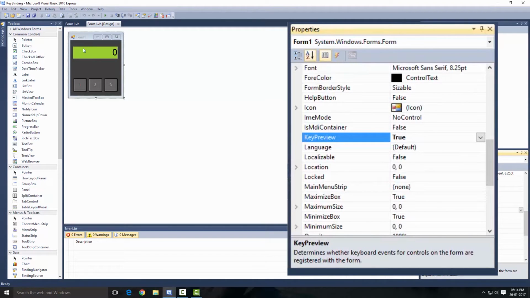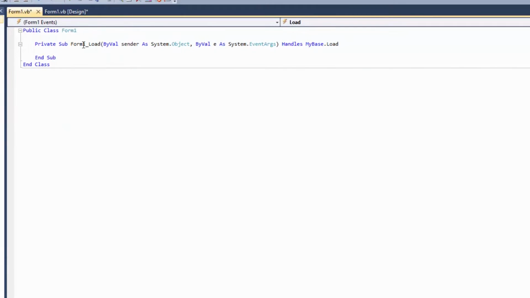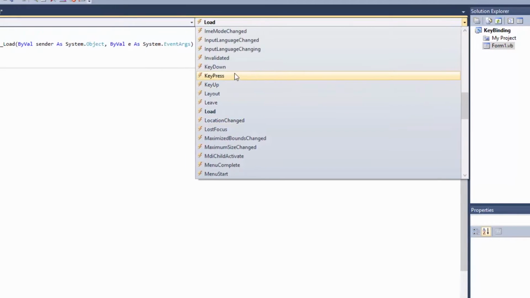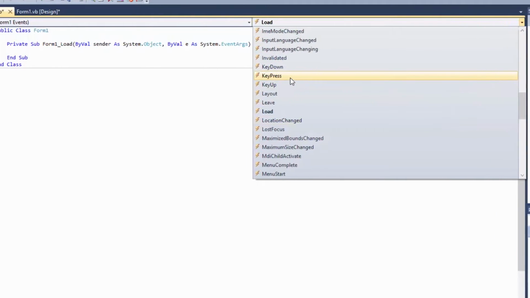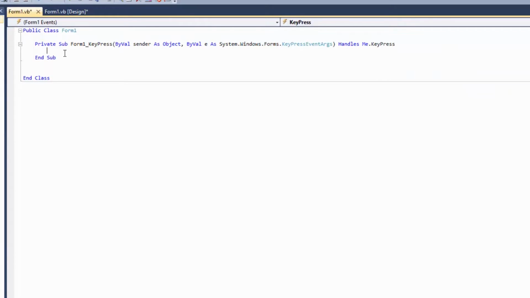Alright, so now let's just double click on the form. Okay, so we have to change this form load to the form key press event. I'm going to click on this little down arrow sign and go a little up, and there is a key down and key press event. So I'm just going to use key press and then delete the form load. In the key press, there is an event argument called E, the system windows form key press event argument. So this E is going to help us make all this kind of key binding effect.